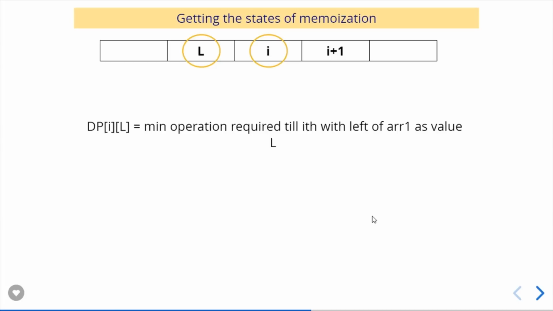If you have not understood what states means, you can watch my previous video of the dynamic programming series. I have explained state of dynamic programming in those videos, so I'll give the link in the description and you can watch them. So in this problem, i represents the ith index for which we are finding the minimum number of operations. And L represents the left value. So what can be the left value? The left value can be the value which is just before it in array 1, or it can be the replaced value, the value which we need to replace from array 2. So there are two cases in this problem: the value can be the replaced value or the value just before the ith value.